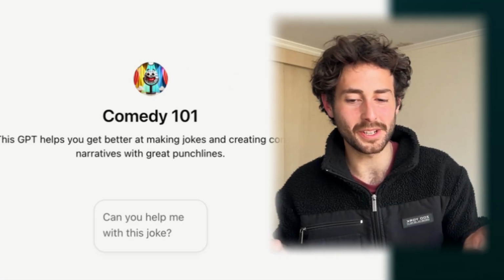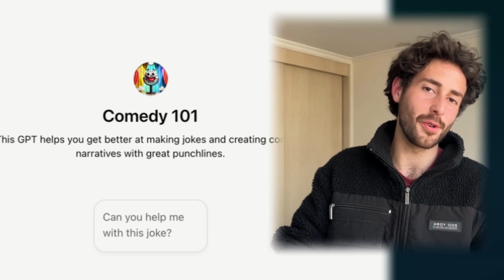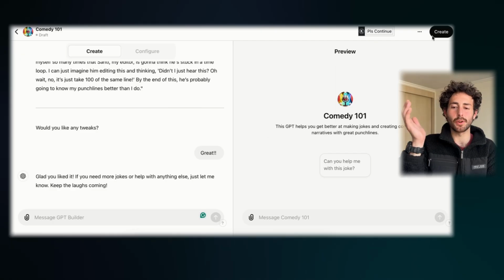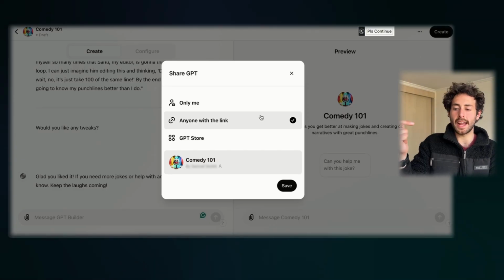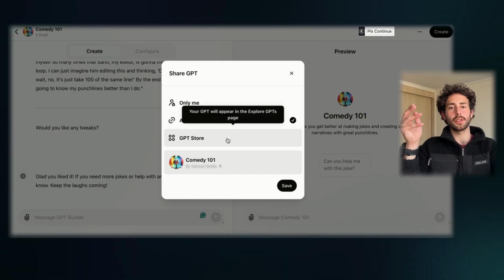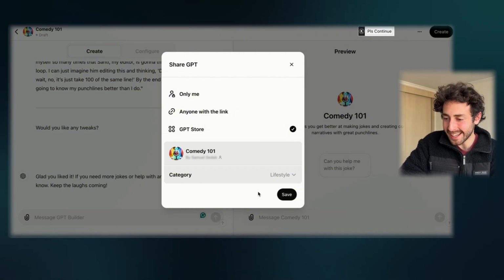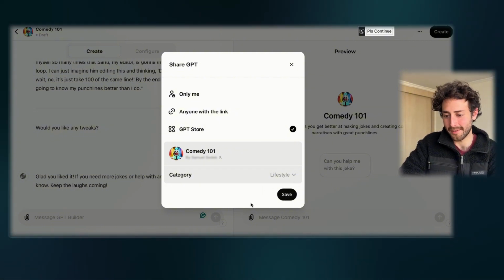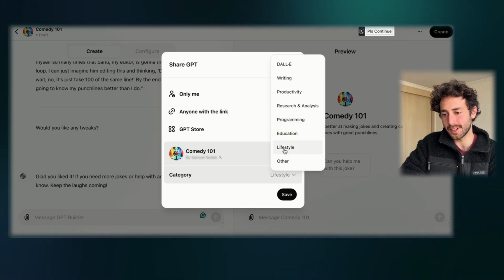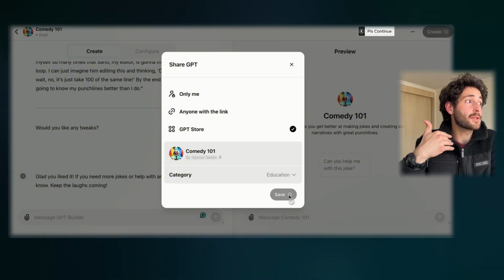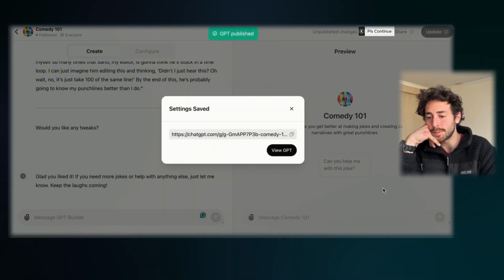Actually, it's a super soft joke, but you can actually tell it, go darker or make a harder joke or something. Okay, so let's publish it. Let's go to create, and here you can select if you want it only for yourself, if you want to share it with anyone that has this link, or if you want to publish it on the GPT store. We're gonna put it on the GPT store. It's not the best GPT, but it's a cool GPT to have. Let's put it under lifestyle, or let's put it under education. And let's save it. I have some other GPTs, and we can go to GPT, view GPT.